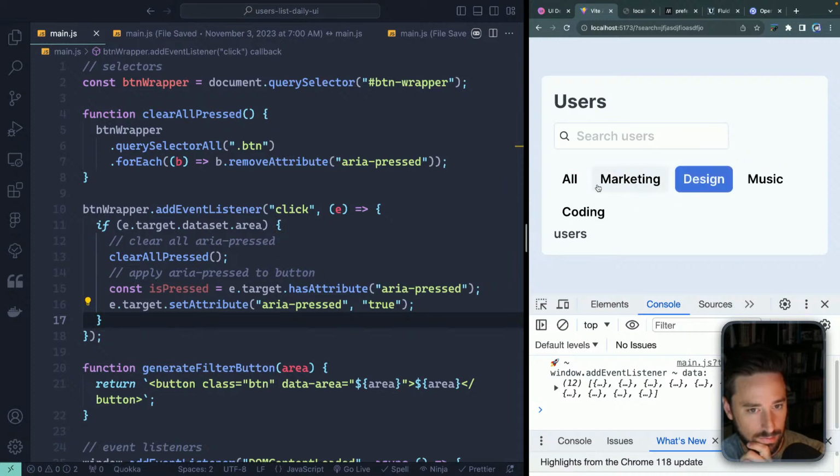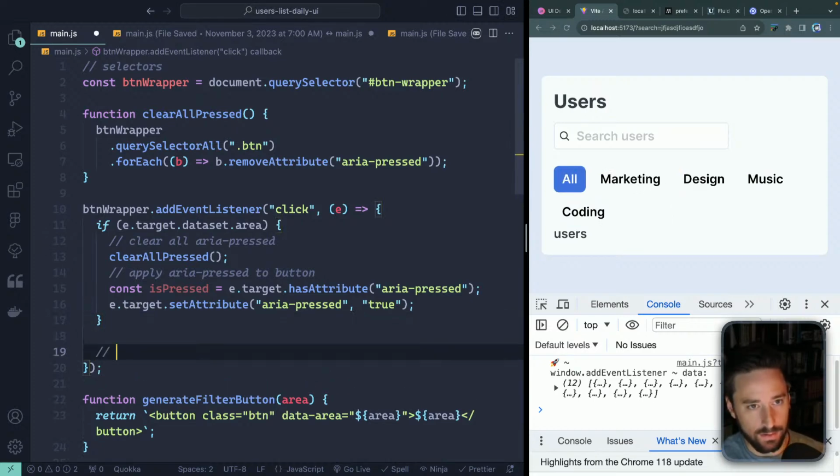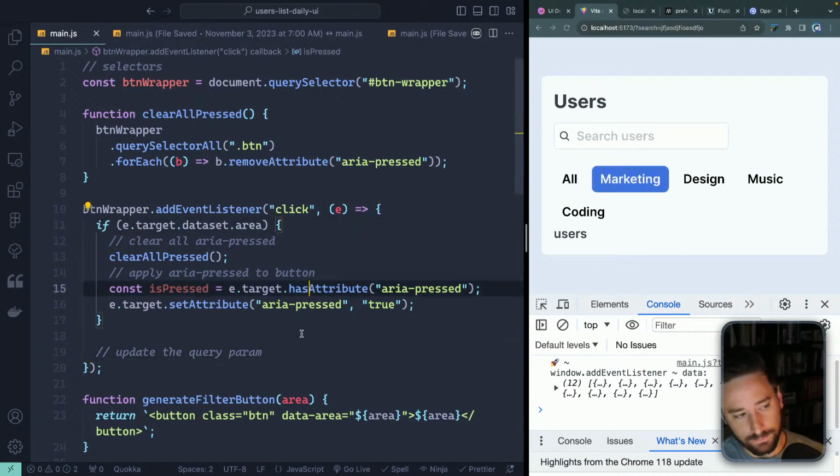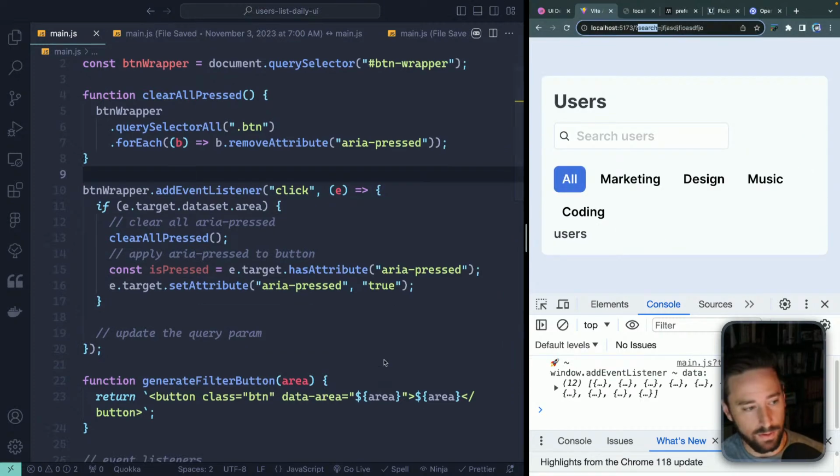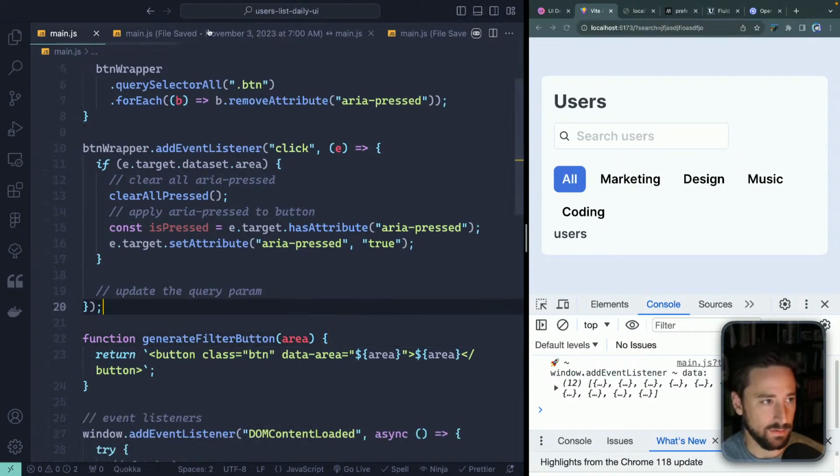Okay, I think that'll work. Obviously, we've got some other things to do here, like update the query param, because I was going to use this to filter stuff up here. But we haven't done that yet either. We haven't put our users in, which was the thing we were going to do. We have been slow today.